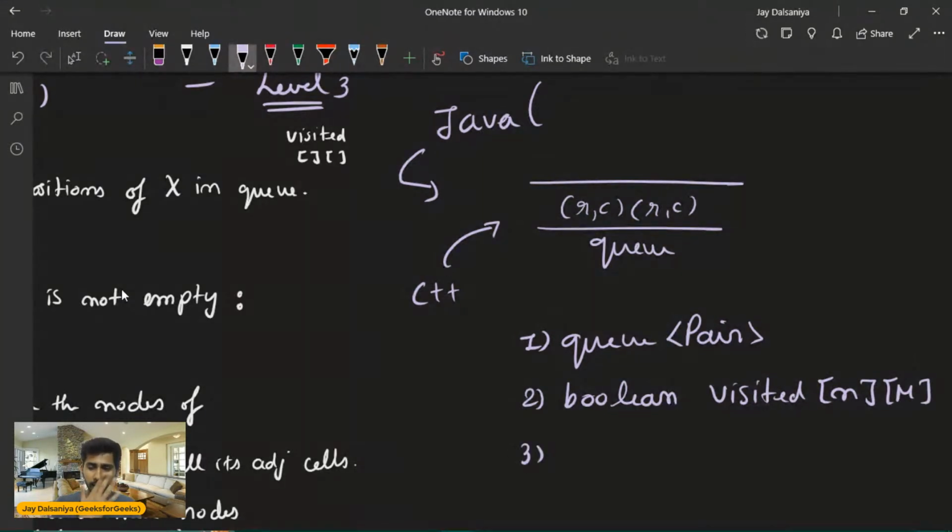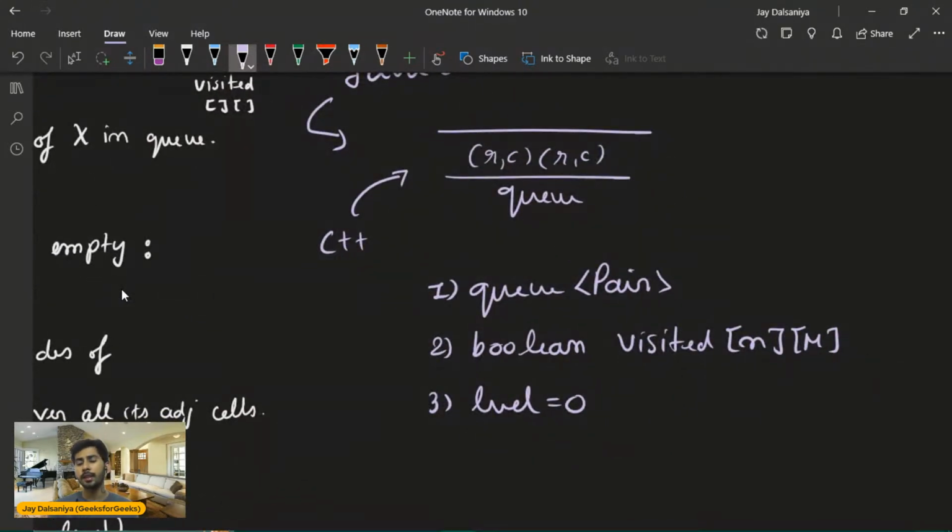And what else do I need? That's it, a level variable that will denote my current level. So these are the three things we need in terms of additional space. Now let's move to the coding part, and there we'll get a better idea.